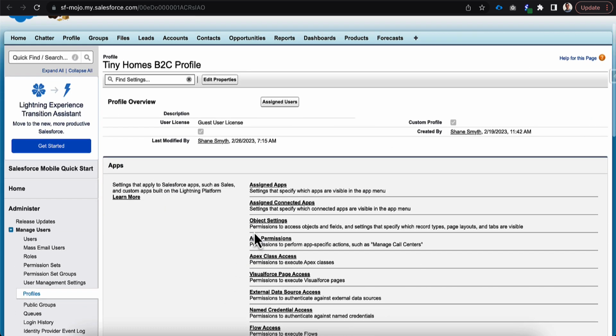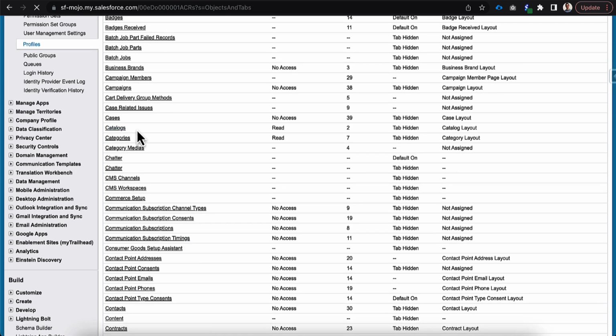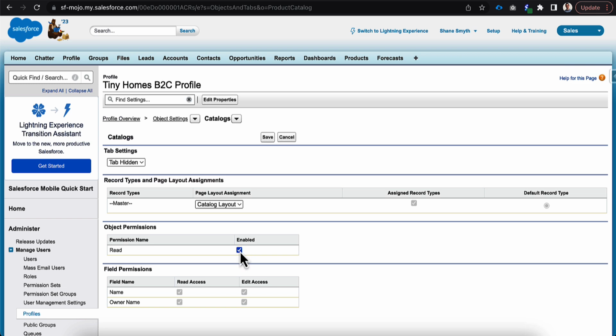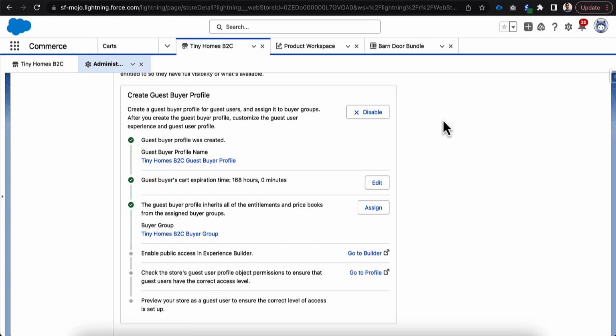What we'll do is we'll come down to object settings right here. And what you'll do for all of these objects, and I'm just going to start with catalog, and we'll go to catalog here, and you will wait for it to load, click edit, and then just make sure the object permission right here is checked. And for product or product attribute, you'll want to make sure read access is also checked for the fields that I denoted earlier. And once you've done that, you have all the object and field level security set up you need. Now, once you've finished that step, you'll have finished all the steps that are here on the setup guide.